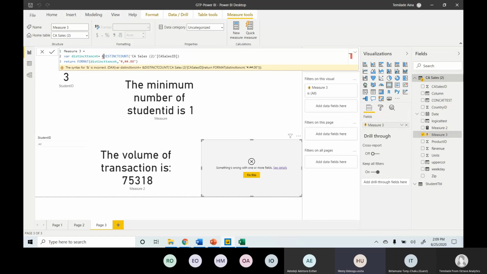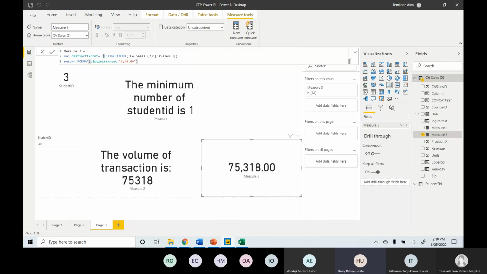How did you move to the next line? Since after pressing enter, it is supposed to show on the visualization. Shift and enter. Okay, thank you.